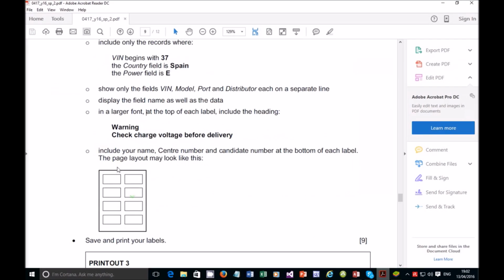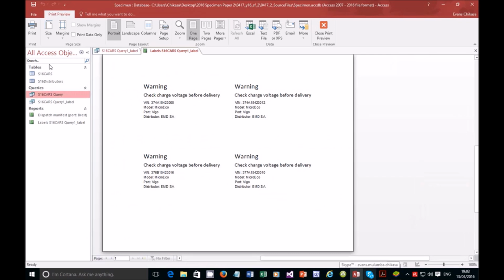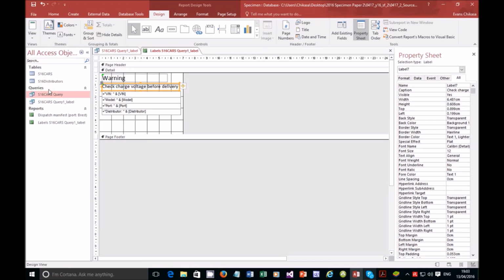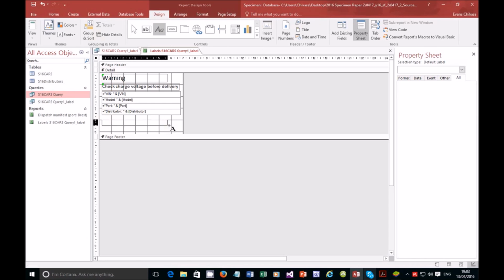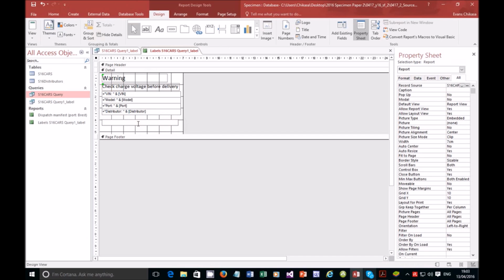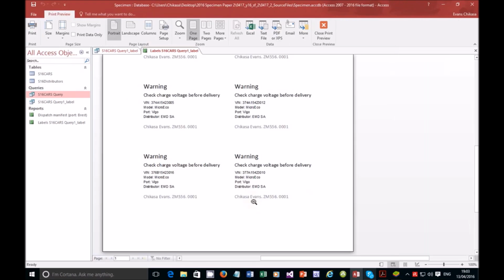The next one says include your name, center number, and candidate number at the bottom of each label, so we need to do that. Let's go to design view, close preview, and then go to design. At the bottom there, we are supposed to include a text box, which should have the name, Chikasa Evans, ZM 556, and lastly 0001 as the candidate number. Preview it, and you'll see that your details appear there.